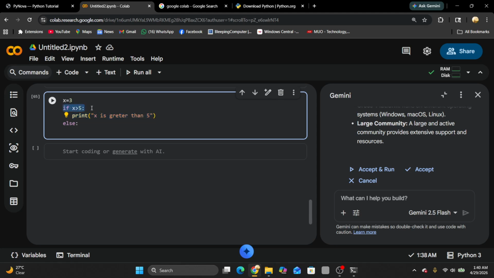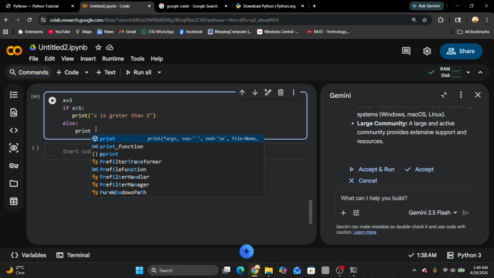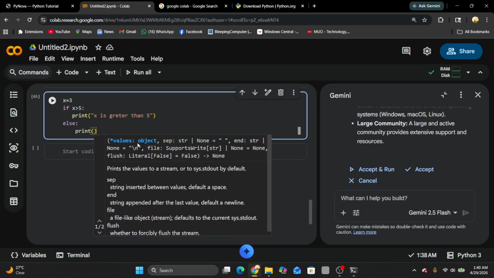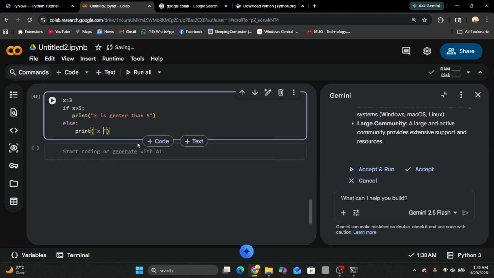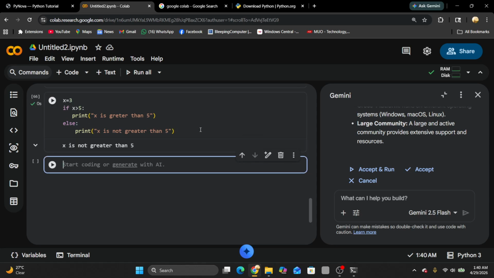Okay, so now for the else, I also have to print here "x is not greater than 5." So if this condition does not match, then the code inside the else block will be executed. So yes, x is not greater than 5 because the value of x is 3.